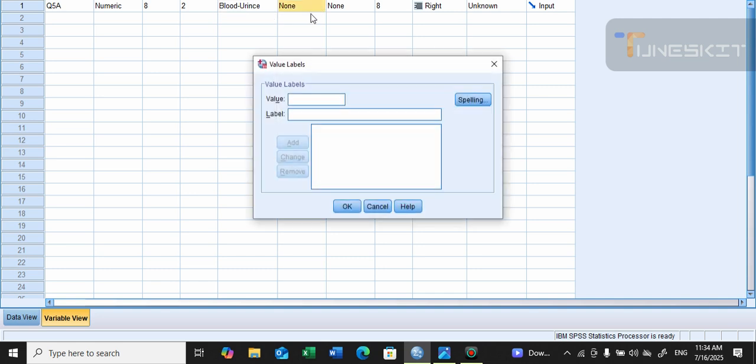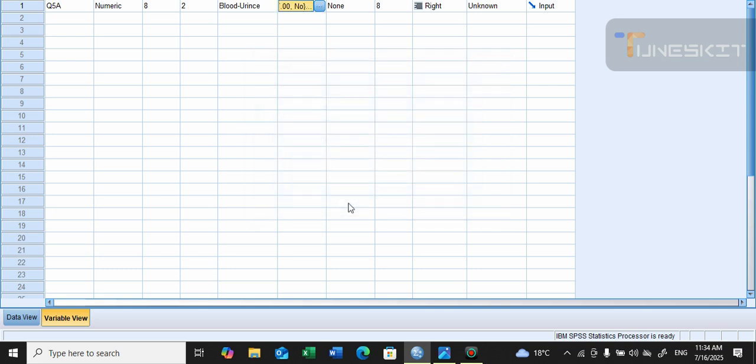And how do we do this? We go to values. When someone says yes, we label it as 1. Value is 1 and label is yes. And value is 0 and label is no. So this is how we can create the first variable.